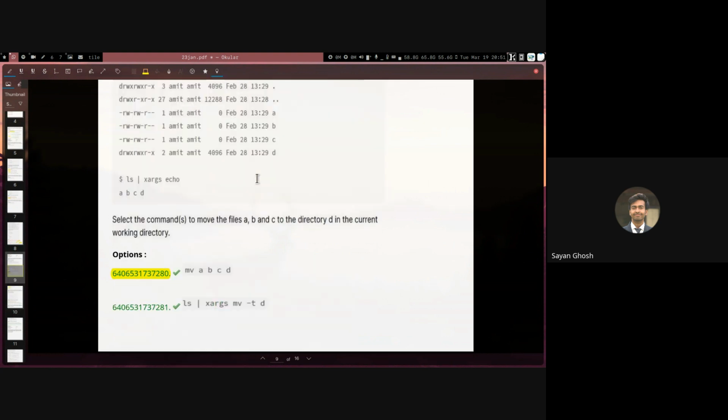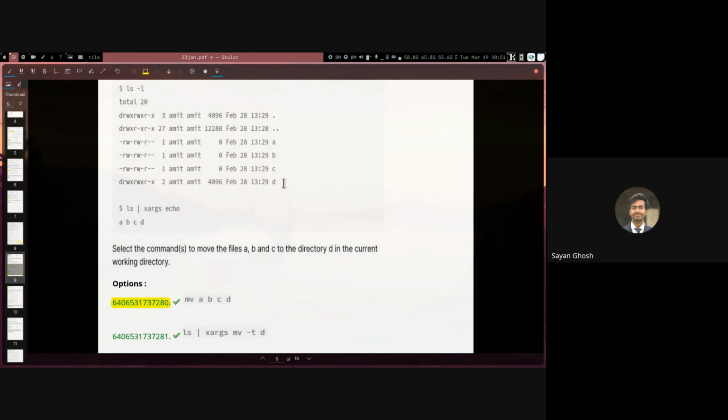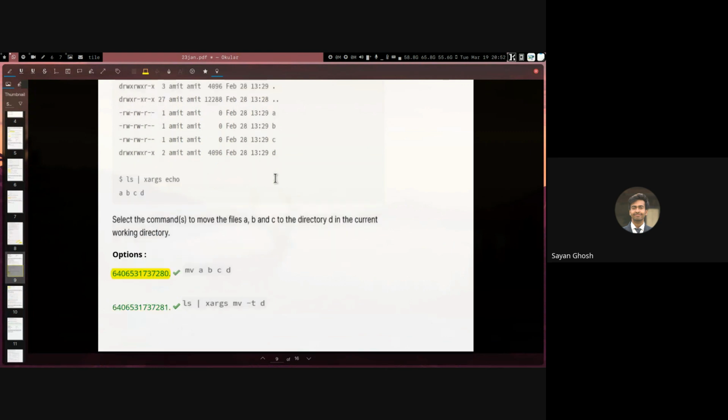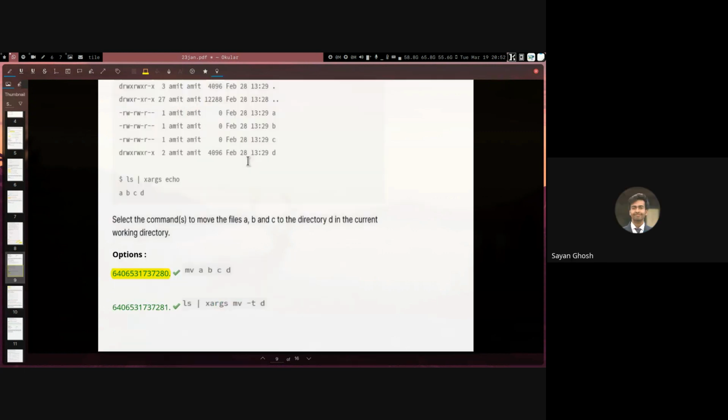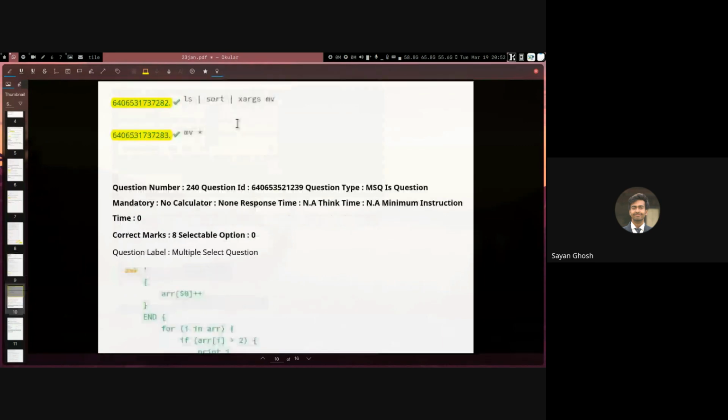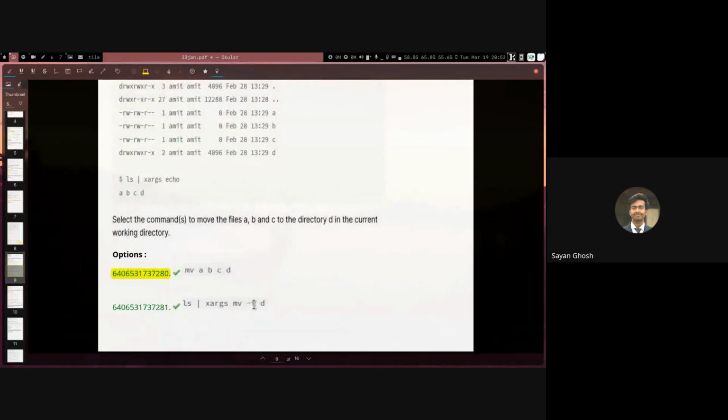But if the folder is A and B, C, D are files, that will not work. If A is the folder and B, C, D are files, you can still use sort with the -r flag. You can reverse sort, and it will have A at the end, so that will work. But if some random thing was the target directory, let's say C, and A, B, and D were files, then you cannot do it this way. You have to manually specify the -t and the target directory.